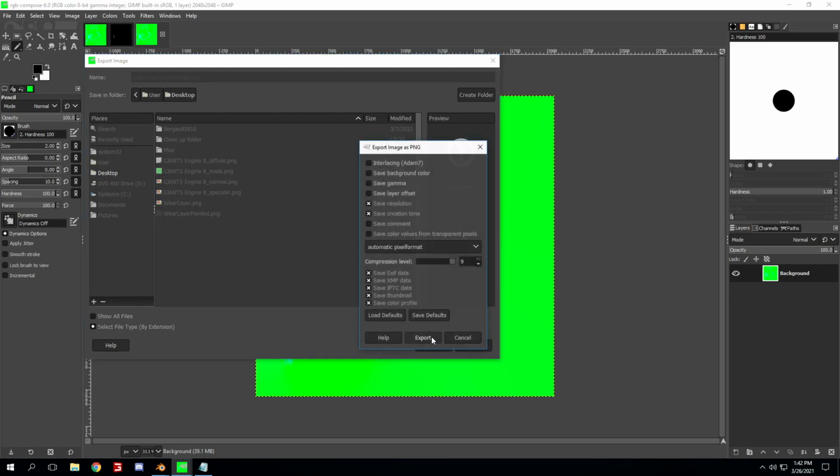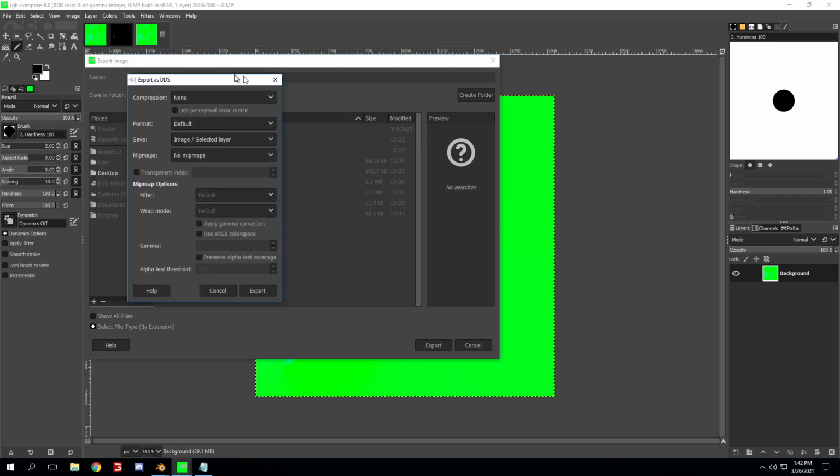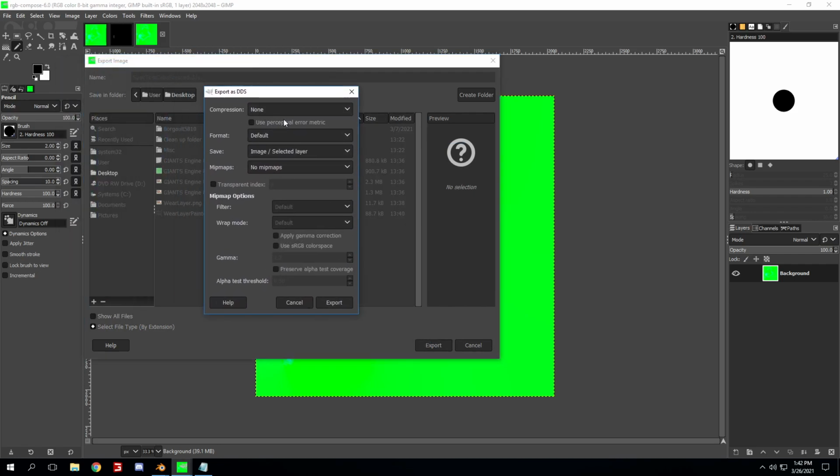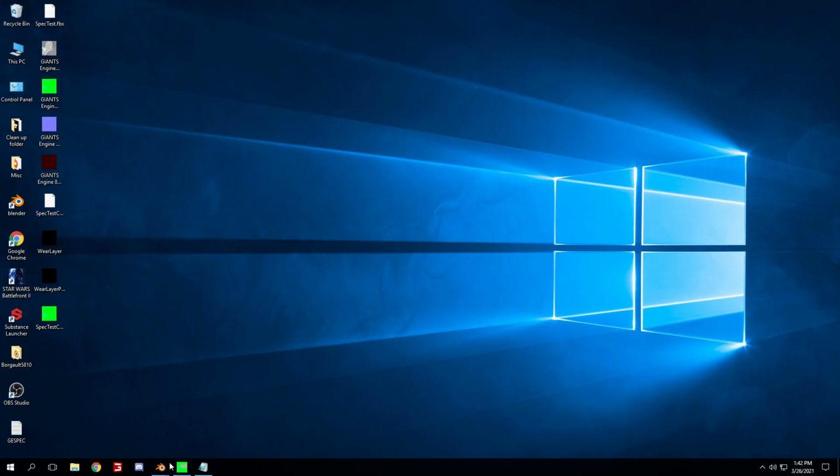Finished. DDS. Yeah, save as .dds. Compression, BC1, DXT1. And then mipmaps, generate mipmaps. Export.